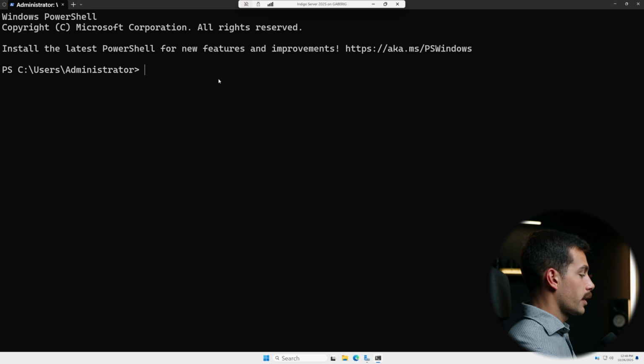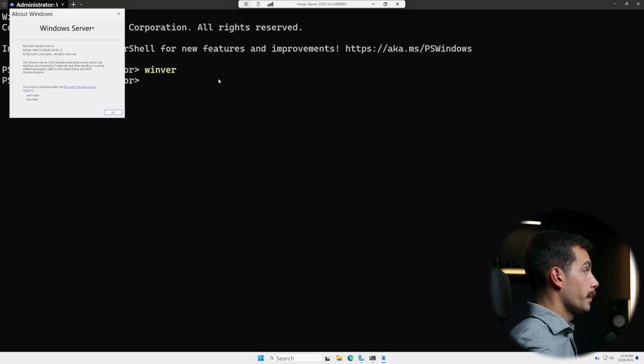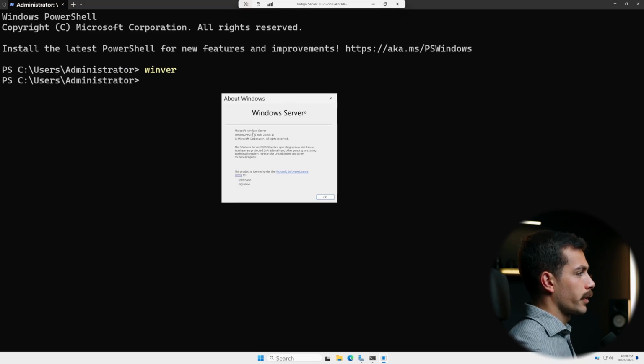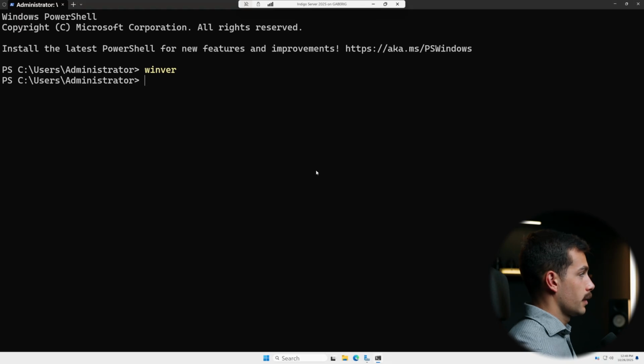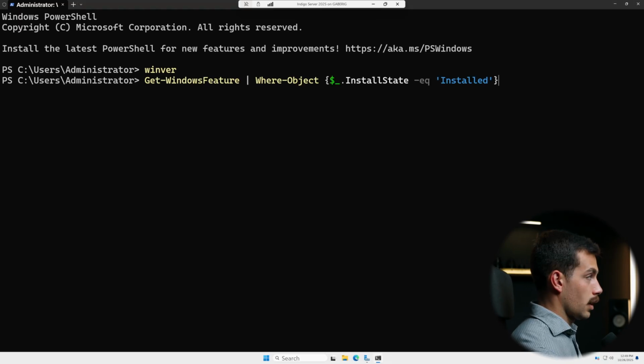All right, guys, so once we log back into the server after the install, I just opened up PowerShell, which we're going to use for that verification. So again, I'll type the same command we used earlier, winver. Here we can see Windows Server 2025 Standard. Now, after that, we can run the same command that we ran earlier, and we'll press enter.